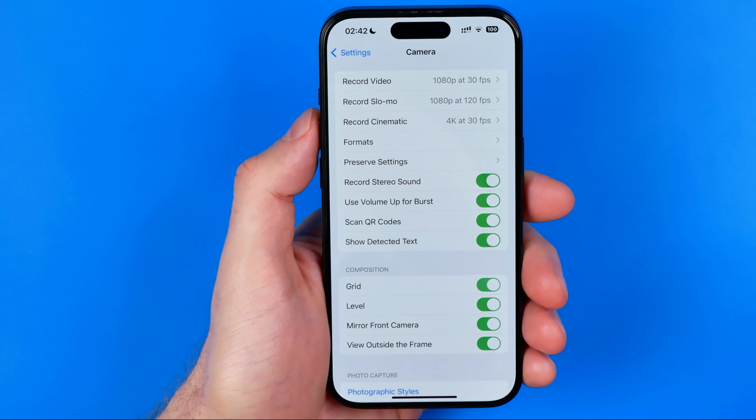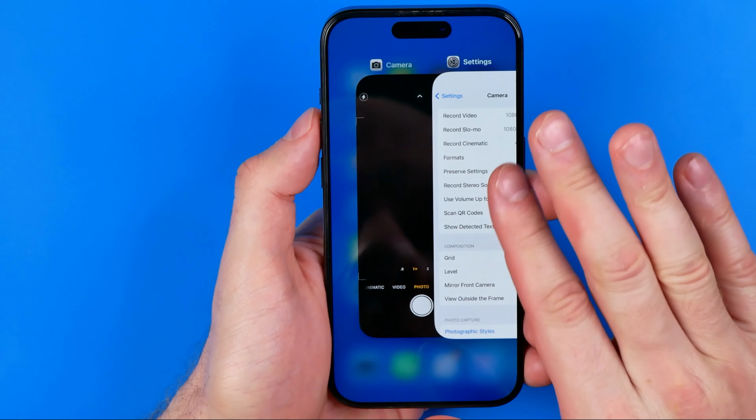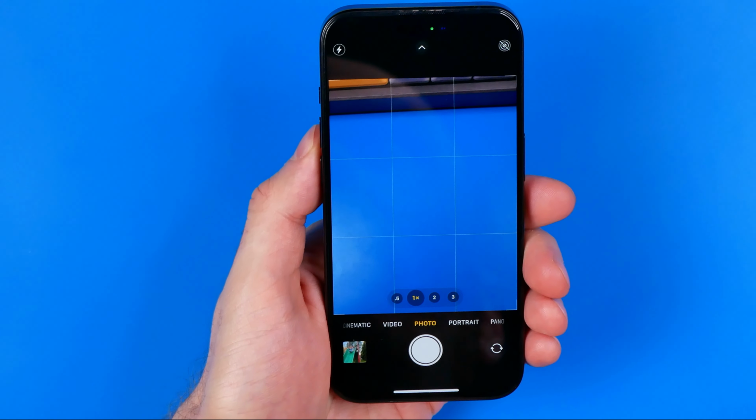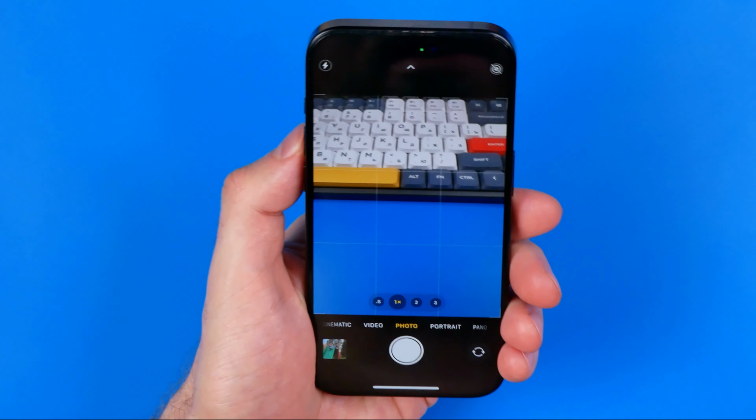All we have to do is just activate it, and then if we go back to our camera, we can now see these grid lines on our camera.